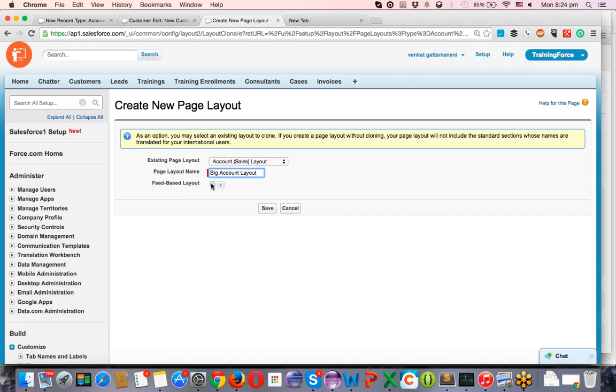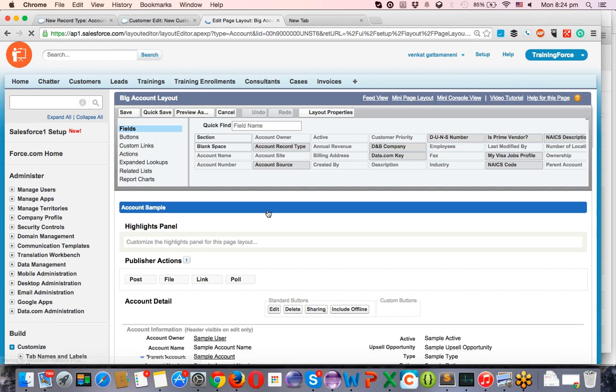So feed based layout or not, I am checking this option. Feed based layout means chatter enabled layout, where you can see the field or feed on the top of the record saying if you are updating the account information, it automatically shows, hey, Venkat updated this industry from technology to consulting. Like that, it will show on the feed, on the account feed. Click on save. Now we have a new record type called big account layout. I'm trying to quick save.